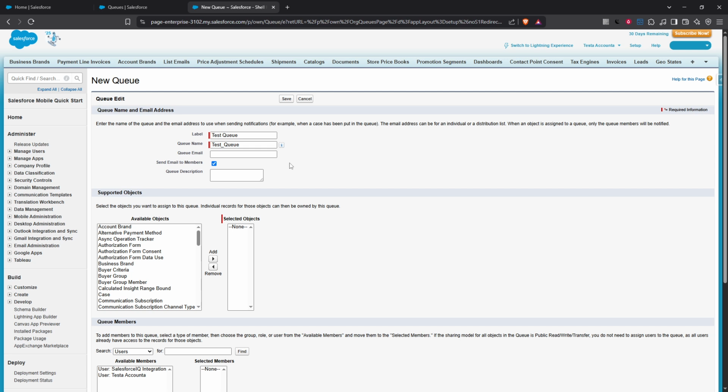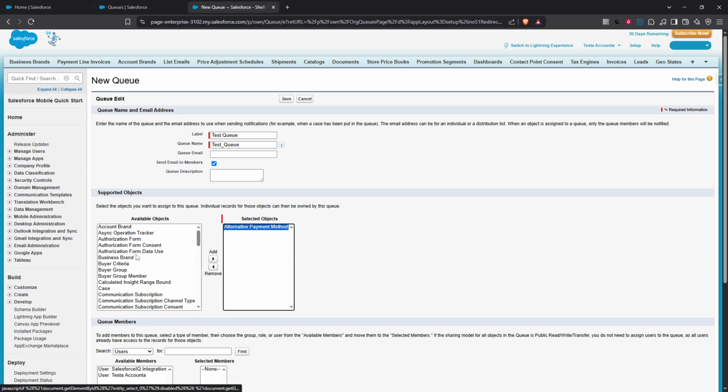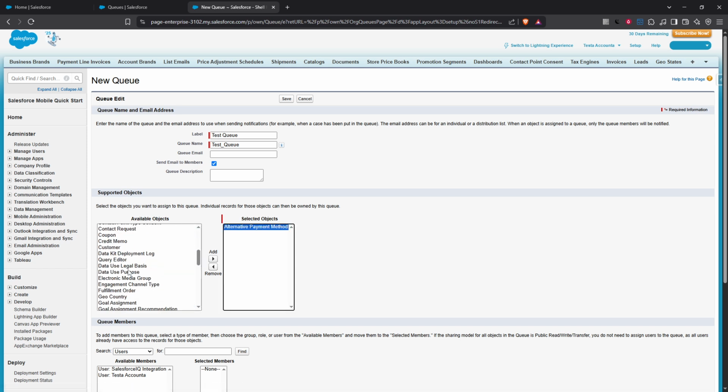Now take a moment to define which objects will be supported by the queue. This involves selecting the types of records like leads or cases that your queue will handle. Choosing the right objects is crucial as it determines what types of records your team will be able to work on from this queue.